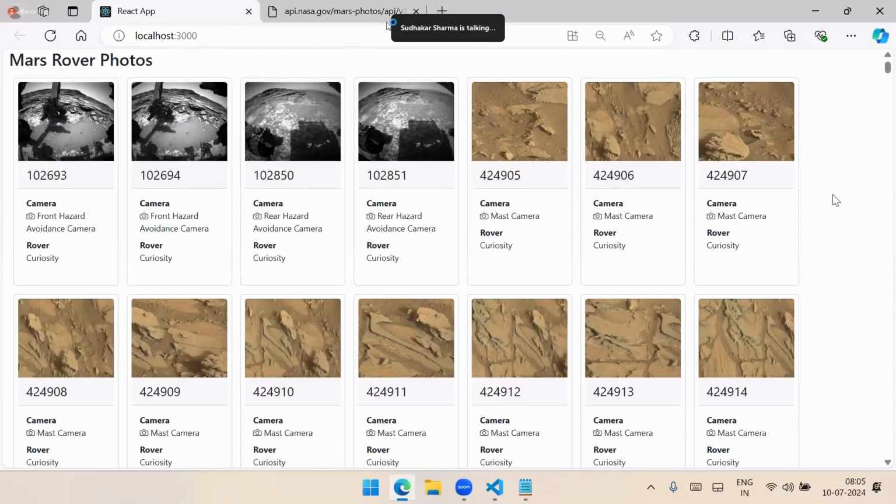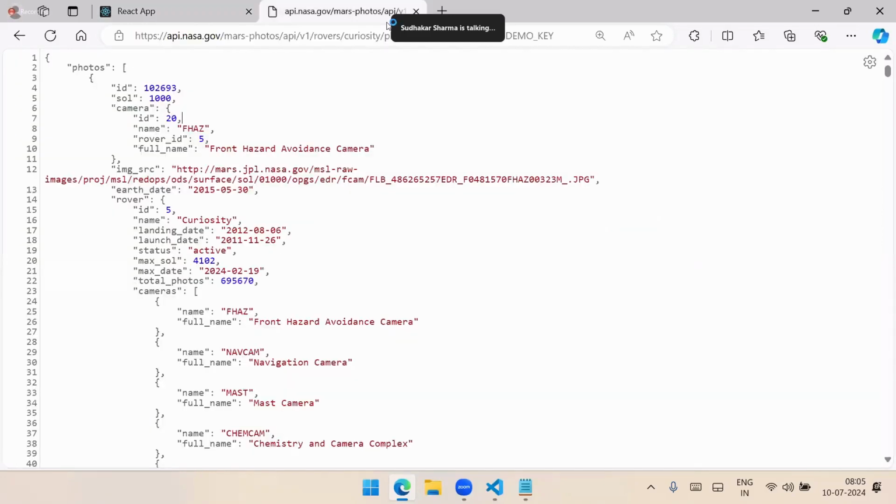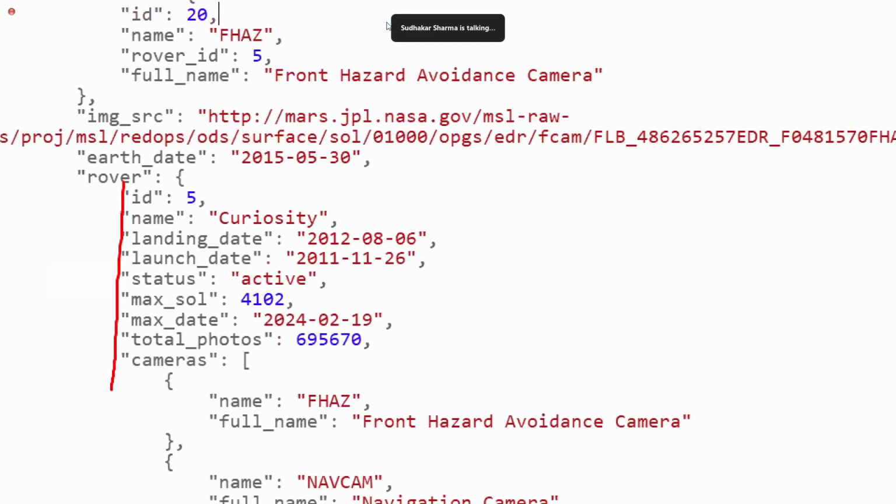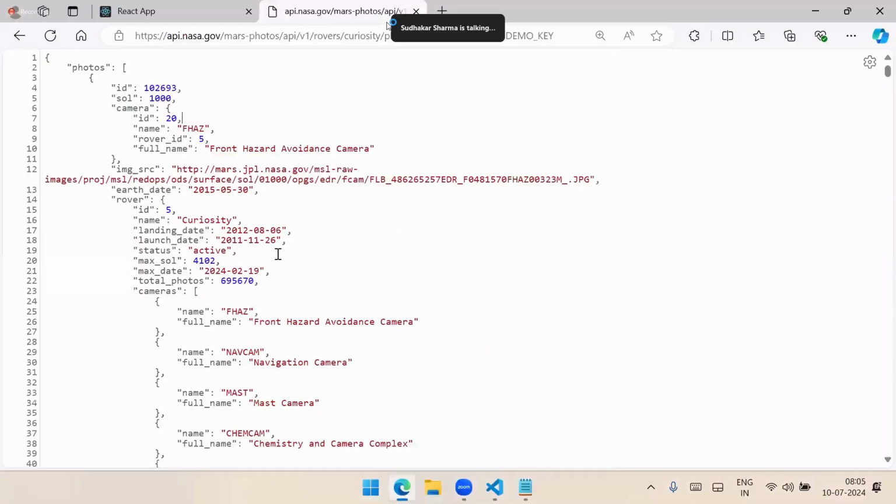Currently, you are showing only highlights: photo, ID, camera, rover. But it has so many details, like on which date it was taken. Every photo has a lot of details, and they want all those details when the user clicks on it. Websites provide a few highlights and a "more" option, and when you click on more, it gives you more. All this we will try to design.